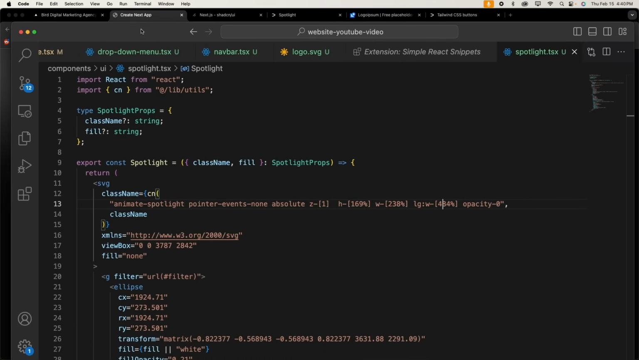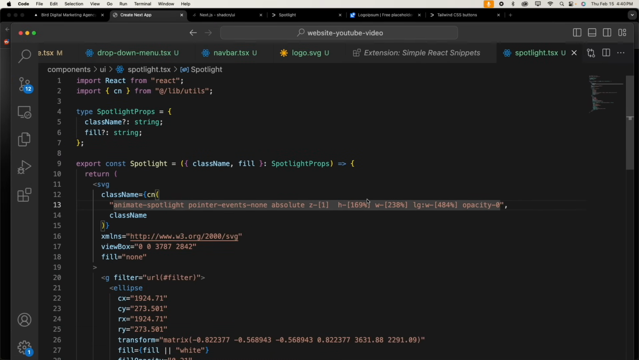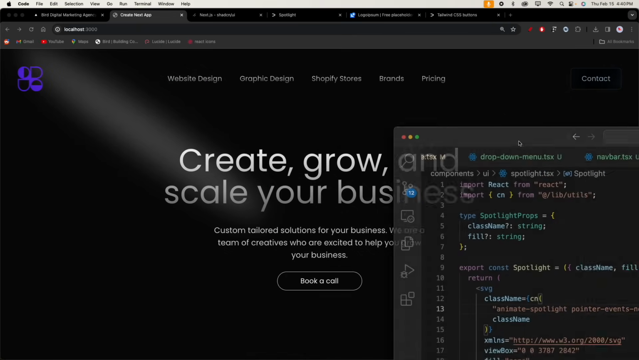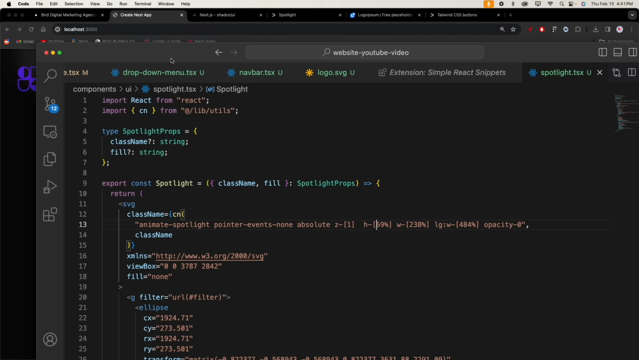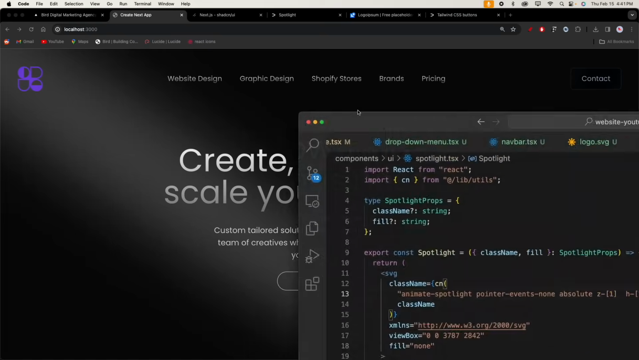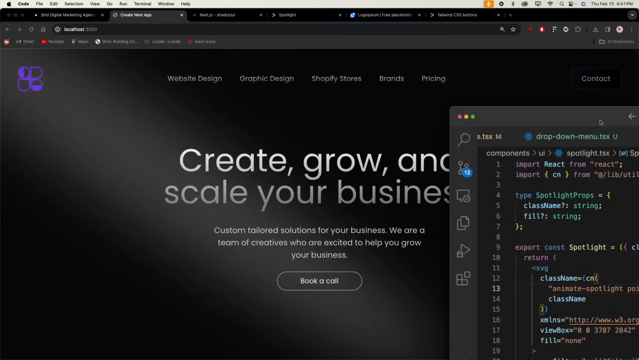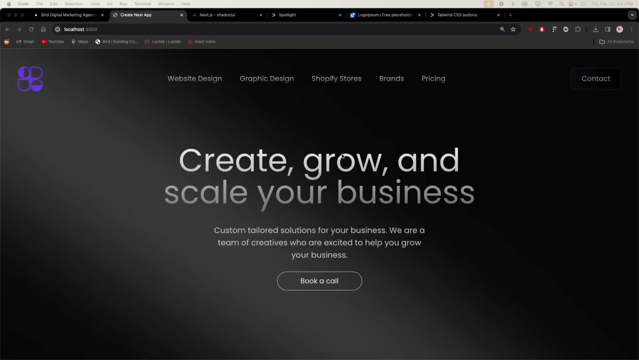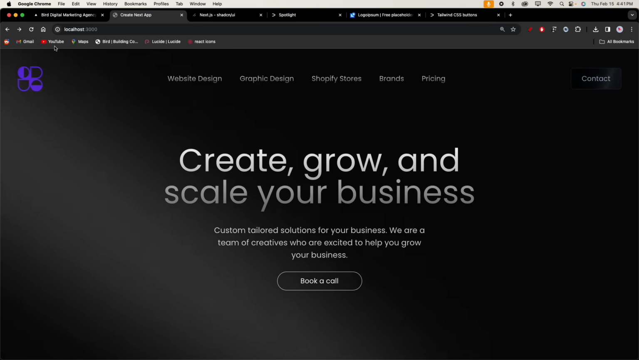So I think I'm going to stick with this. I think it looks pretty good. You can just play around with these values, see what you like. There's no real wrong way of doing it. You can make this 200%, for example, 269. It looks like that. I think this actually looks honestly better than this. It looks more complete in a way.